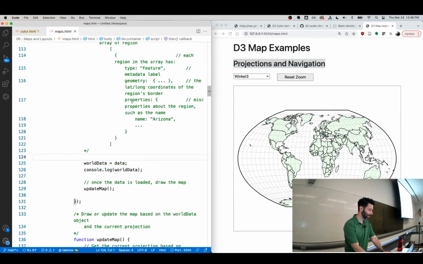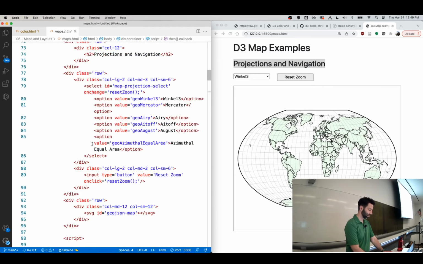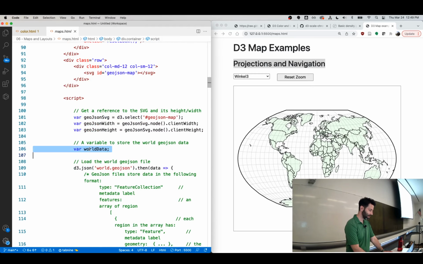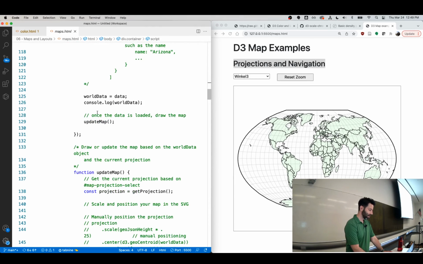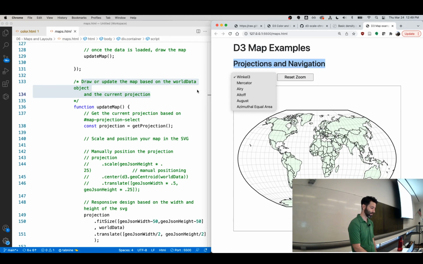So what we're doing here in the D3 code, I load the data, I just save it to this world data global variable, which I defined up here. And then I'm going to call a function named updateMap, which is going to draw or update the map based on the world data object, so that GeoJSON file that I loaded, and the current map projection. So whatever I've selected here.